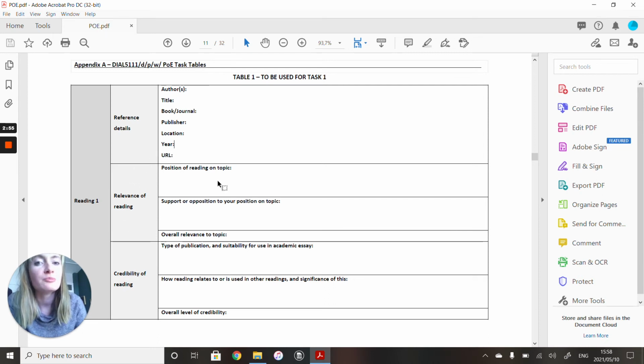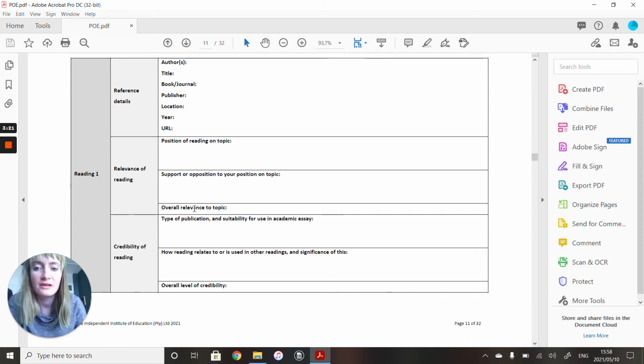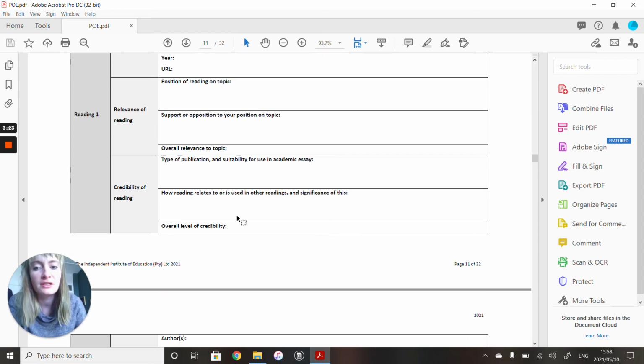Then you've got to tell me about the relevance of the reading. So what position does this reading take on the topic? Is it for the topic or is it against the topic, or does it share both sides? Does it support both sides or share arguments for both sides? And is it in support or in opposition to your position on the topic? So let's say you are for the topic. Is this first article also for the topic, or is it in fact against the topic? And then overall relevance to the topic.